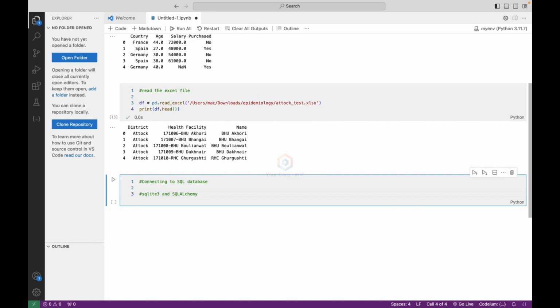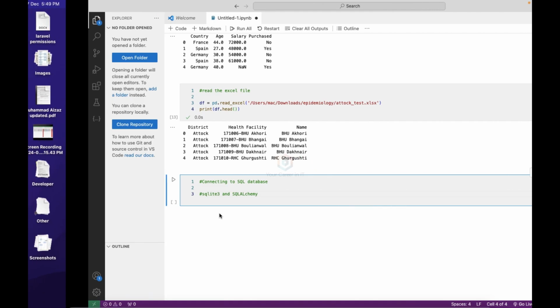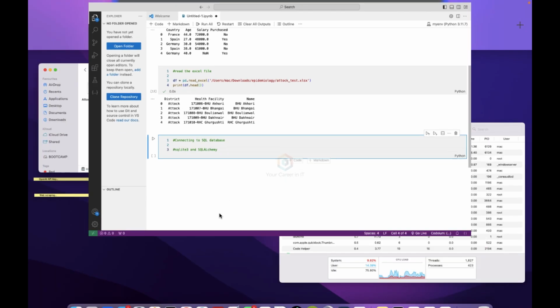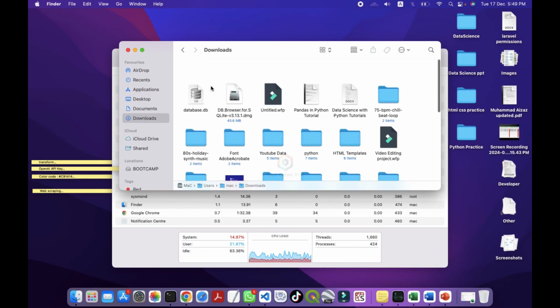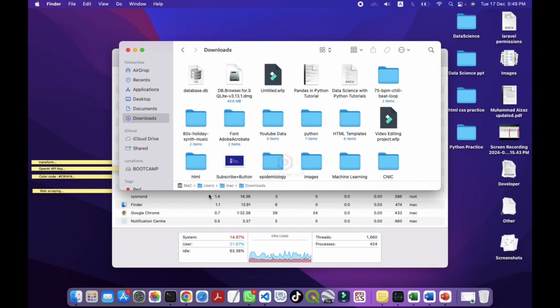First, we need to create a database in SQLite. So, I already have the database file, this one, database.db. I hope you guys are familiar with the SQLite database and how to create a database. If not, then comment below and I will make a video on SQLite databases.